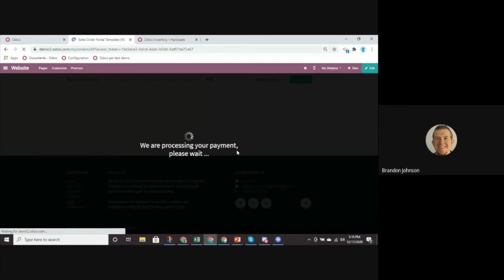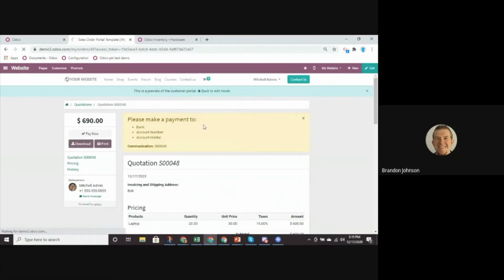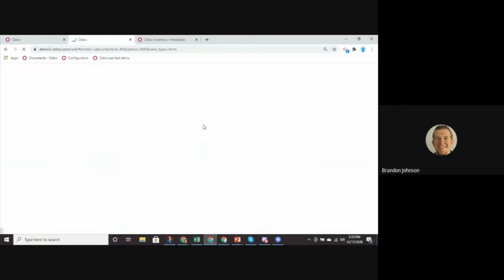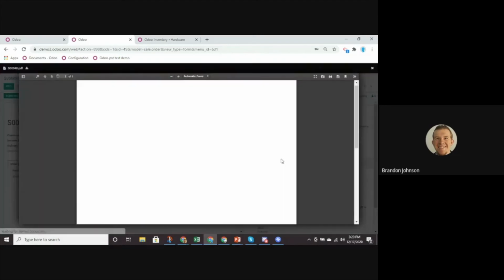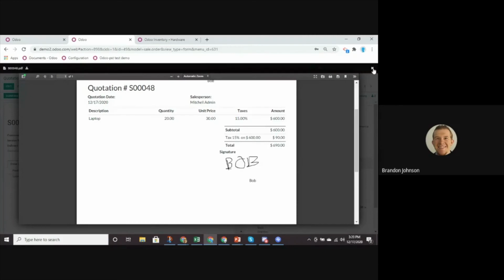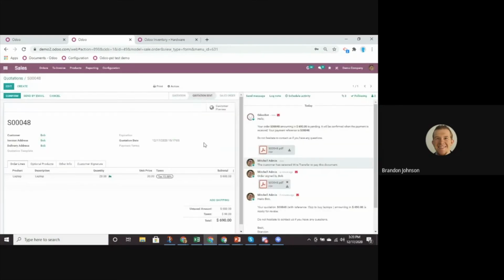And now we're going to jump back into sales, and we are going to see that the signature that he did is saved in our specific sales quote. So now under sales order 48, we can see that he's agreed to pay $690, and there's his signature right there. I'm going to manually confirm this, but as I said, if it was invoiced, it would automatically confirm it for us, if it was invoiced through, say, PayPal or Stripe or something like that. So I'm going to click confirm.